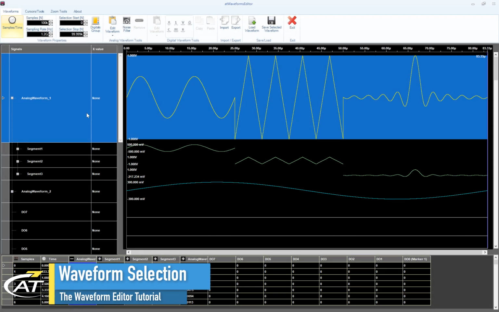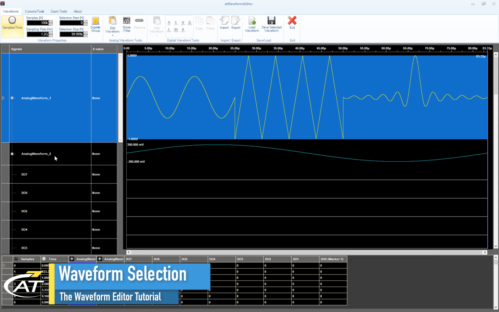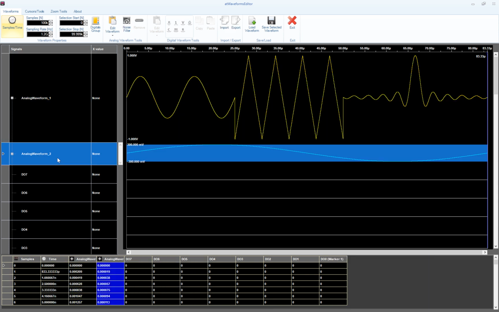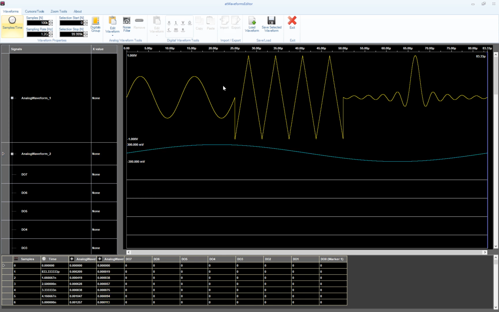You can select the whole waveform simply by clicking on the waveform row on the left. You can also select a portion of the waveform in the following way. Keep the left mouse button pressed, move the mouse on the left or on the right, and release the mouse button to select the waveform region.